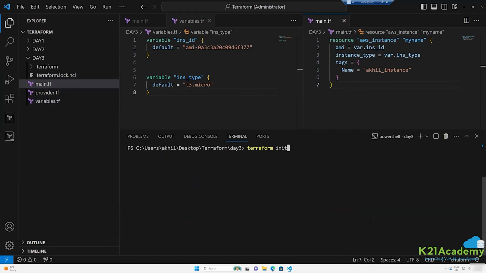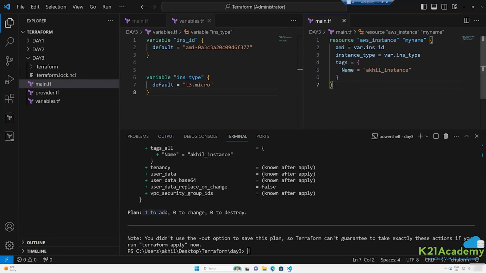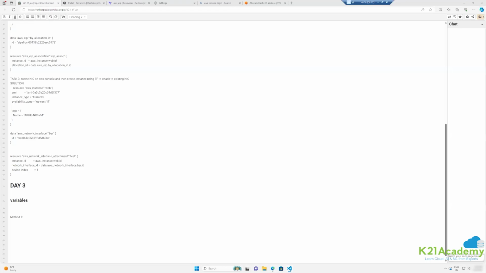Now I will go for plan, and tell me how many resources it will propose to me. There is only one resource. There are no two resource blocks, only one resource block. So only one to add. Okay. So this is the first approach where you do this. Method number one.